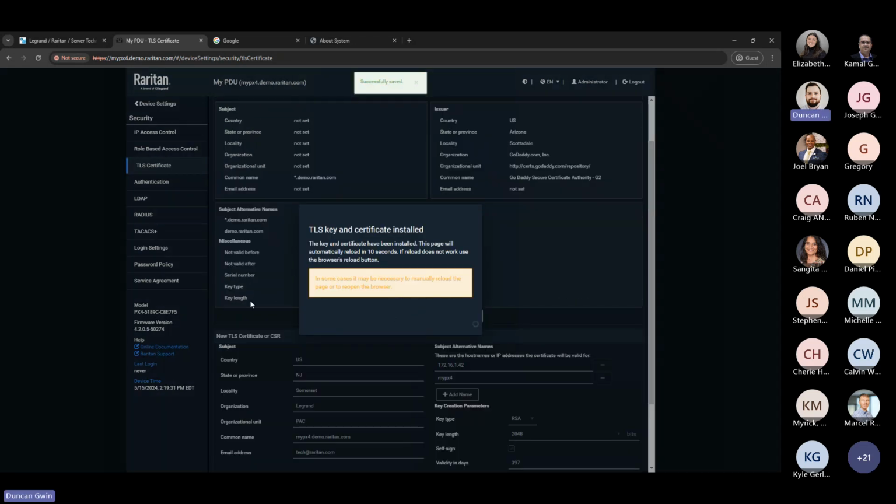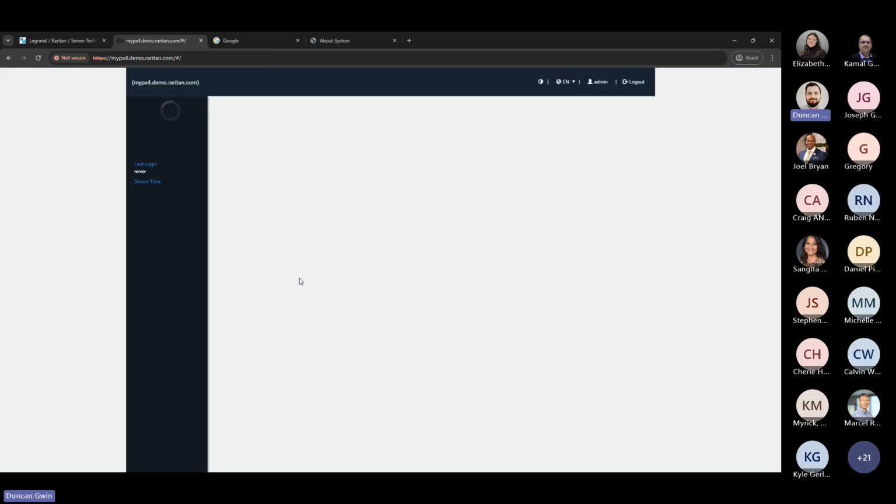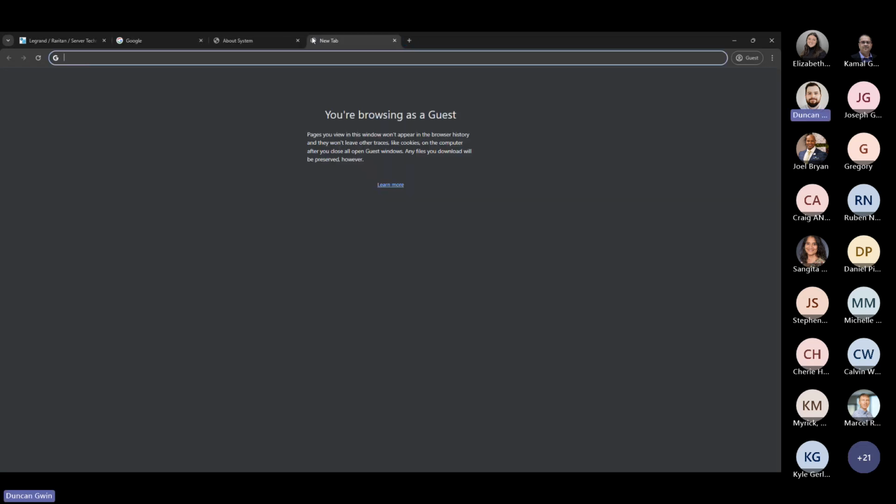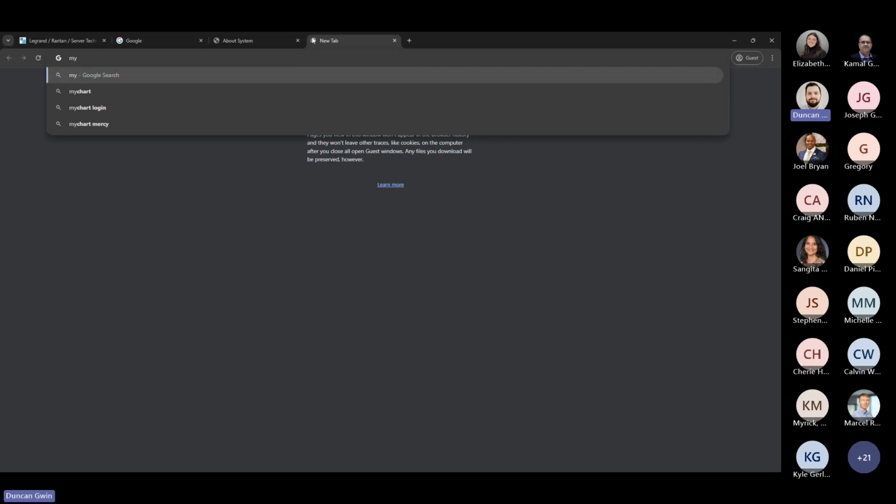So it is a best practice to validate the certificate before you install it. It tells me here that they've been installed. The page is going to reload automatically in 10 seconds. We can see after it reloads that it still says my session's not secure. So I actually need to close out of this session and create a new session before it recognizes that certificate. So mypx4.demo.raritan.com.